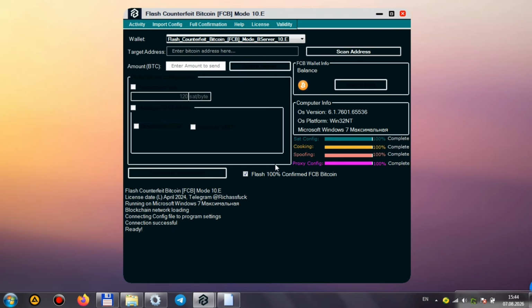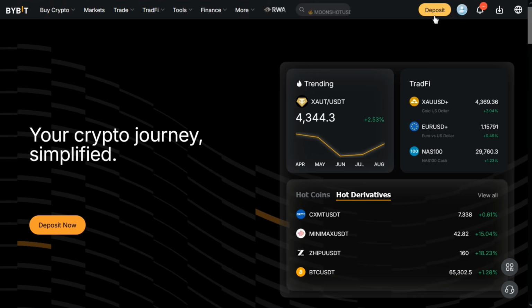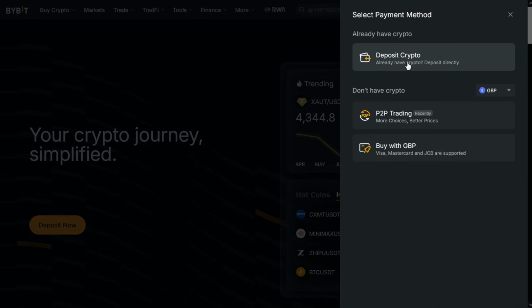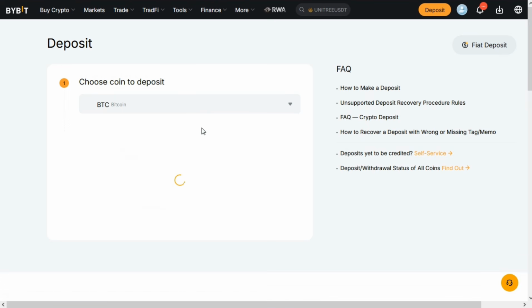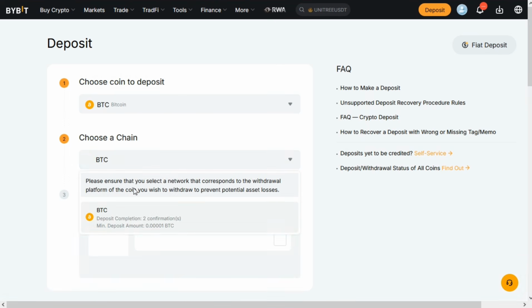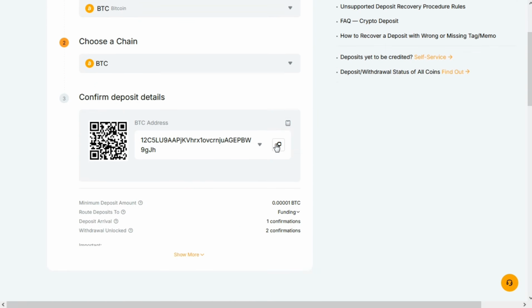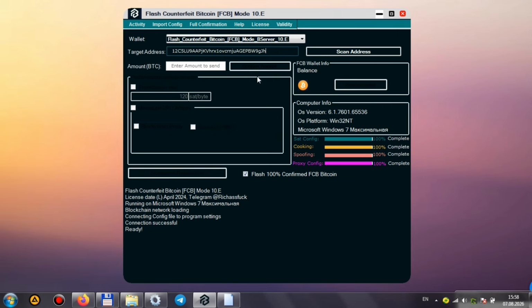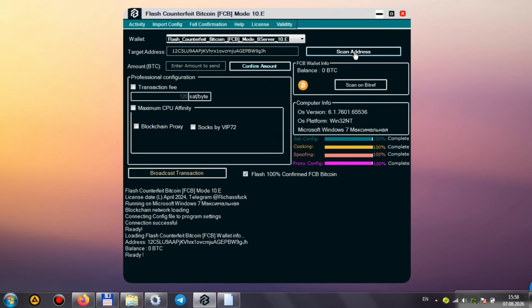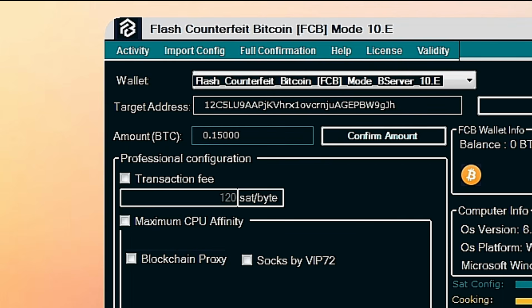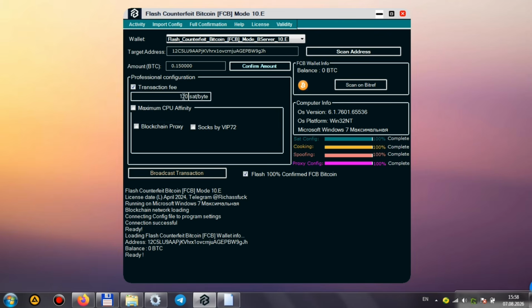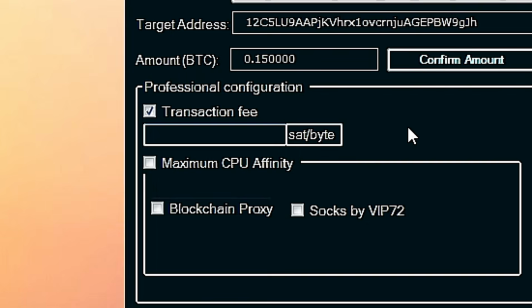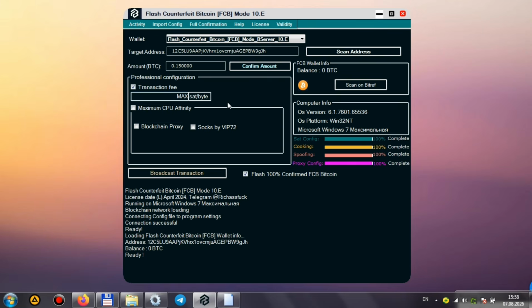Now we need to paste our Bitcoin address. I will send Flash to Bybit, but you can send it to Trust Wallet, Binance or any other wallet. Now you paste it in this field and click Scan Address. After this you will choose the amount. I will send 0.15 Bitcoin. Then put checkmark on transaction fee and type max in the field below. Turn on the maximum CPU and sucks by VIP 72.